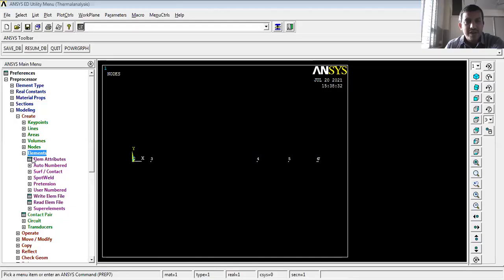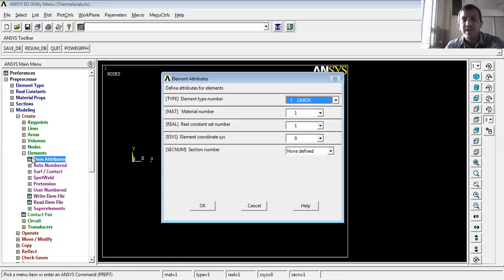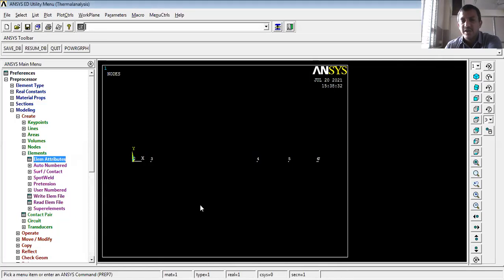Now go to element attributes for the first element you want to create. What is the first element? It is the convective mode of heat transfer from air to the gypsum board. Element type number is 1, Link 34. Material property is 1. Real constant set number is also 1. Then give OK. Once you give OK, take auto number through nodes. If not visible, just enlarge this by right-clicking the mouse button and choosing enlarge.